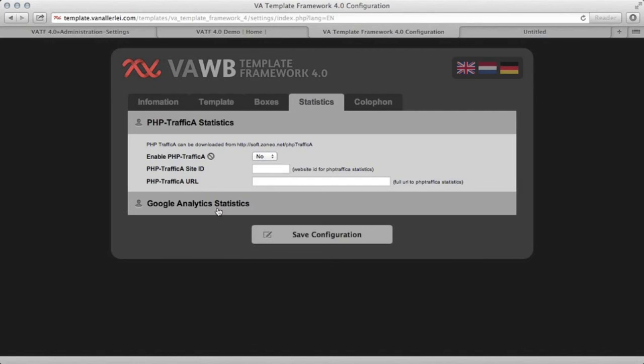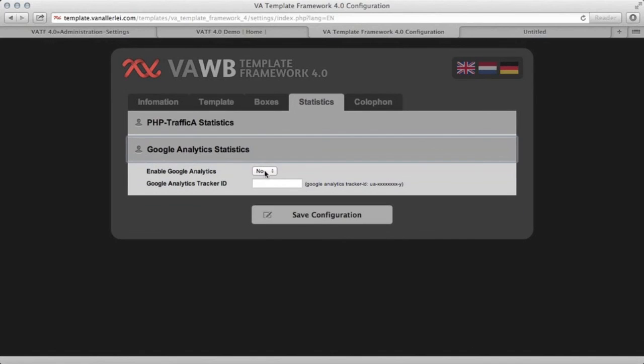The same for Google Analytics. It's easier. You can also enable this one and put there your Google Analytics tracker ID, which starts with UA and then a dash and then an 8-digit number. If you put it there and you save configuration, the complete Google Analytics statistics tracking code is added, and the script, by the way, so your page can be tracked.